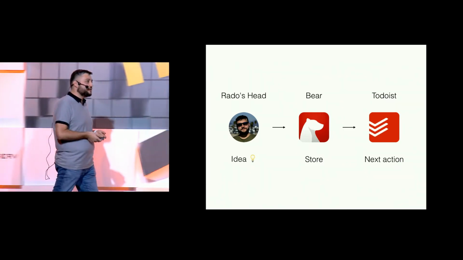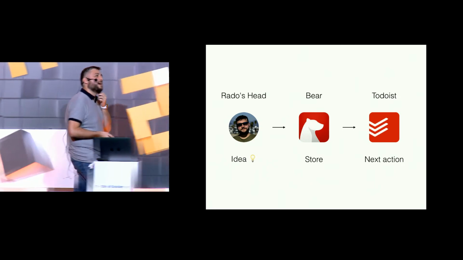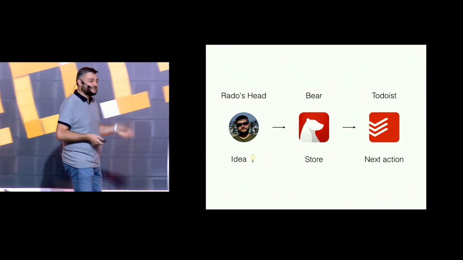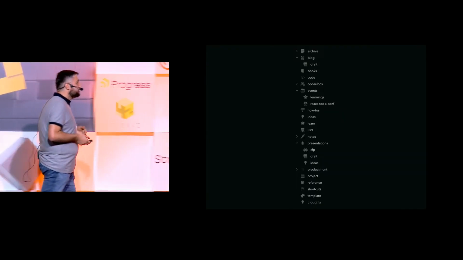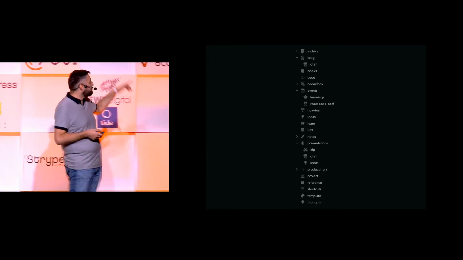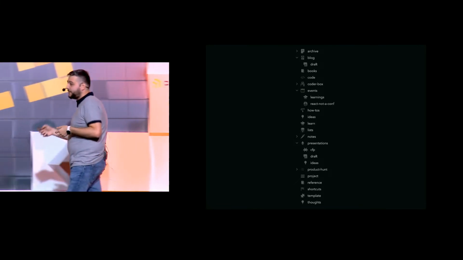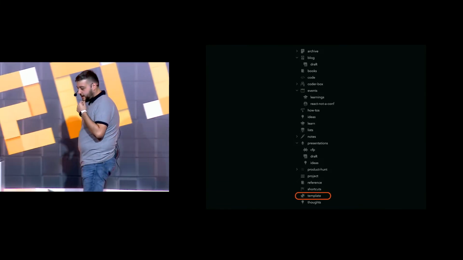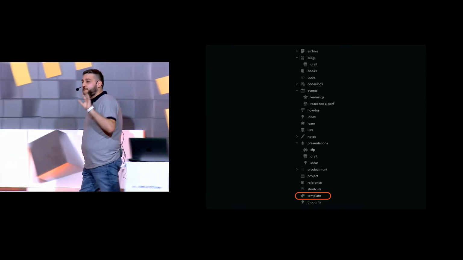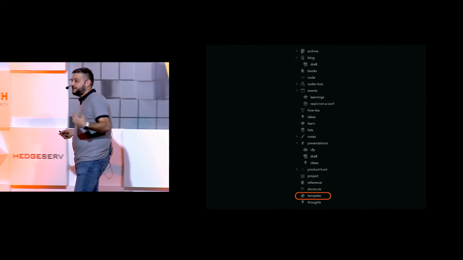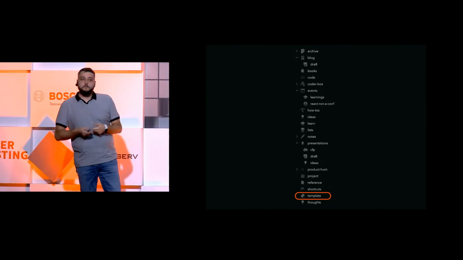Like, okay, maybe I should buy this new lamp. Okay, add it as a to-do: buy it, or something like that. So this is actually a real screenshot of my Todoist sidebar. This is basically my note-taking, my personal database. And if you notice, I have a folder called templates. I have a lot of templates. For example, I have templates for meetings.